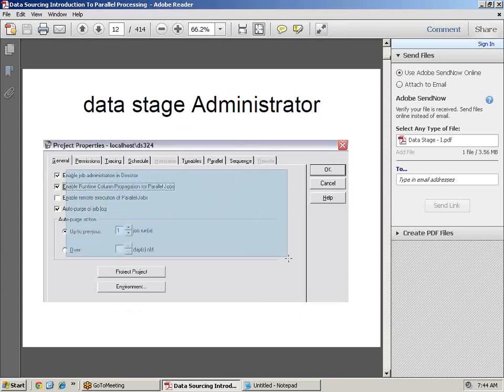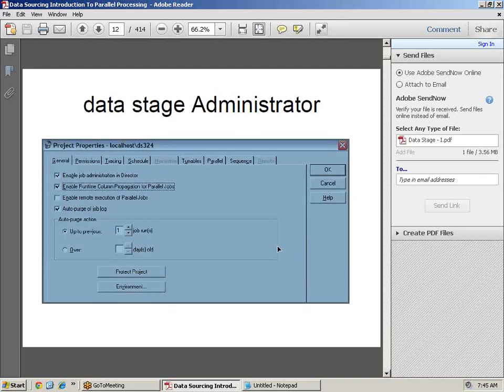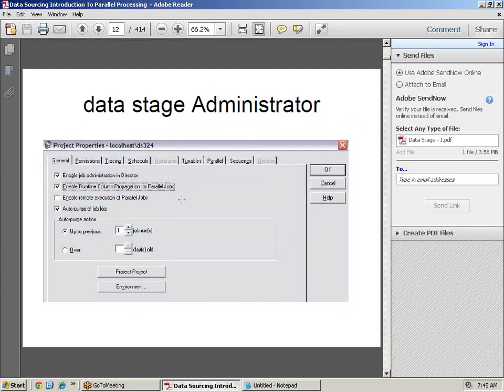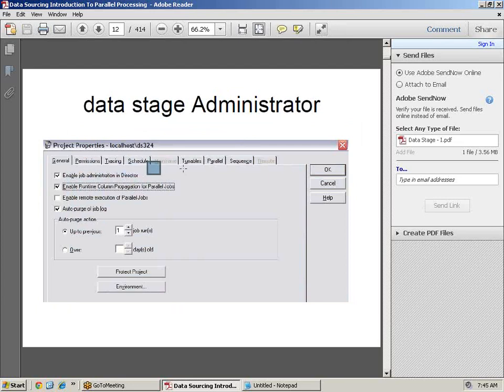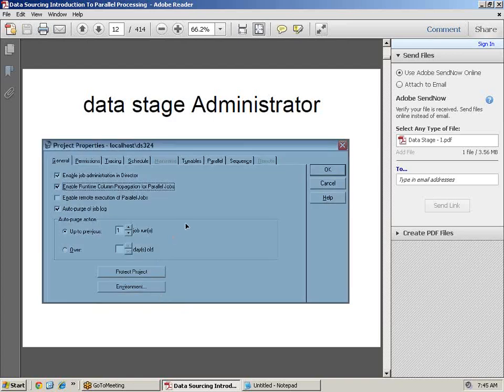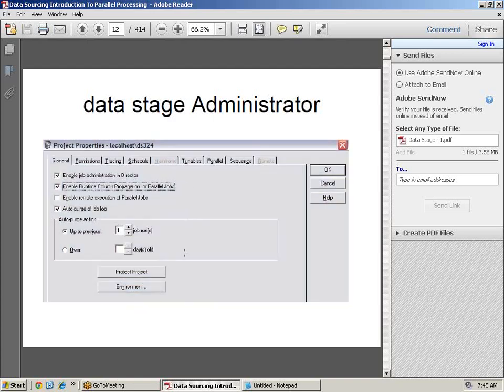And one more client is the Administrator. This is a very important client for administrators. If you play the role of an administrator, then you need to get into this particular client, where we have different administrative activities, right from global properties, permissions, tracing, scheduling, tunables, parallel, sequence settings, plus other environment settings. All that will be under the control of the administrator. We'll talk about these things in detail.